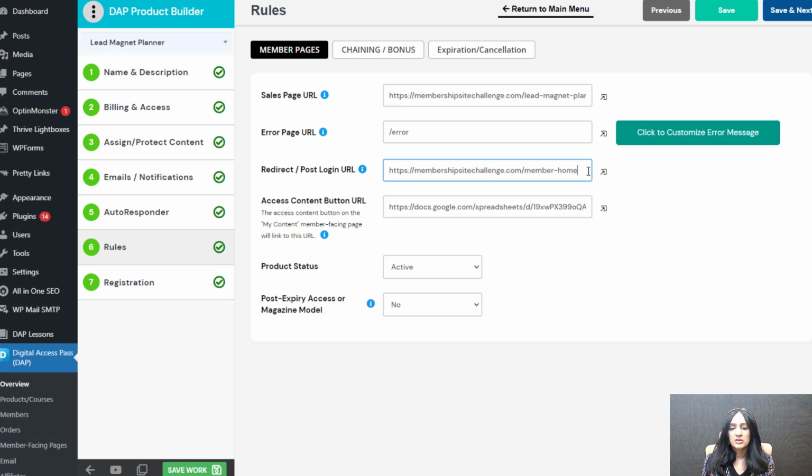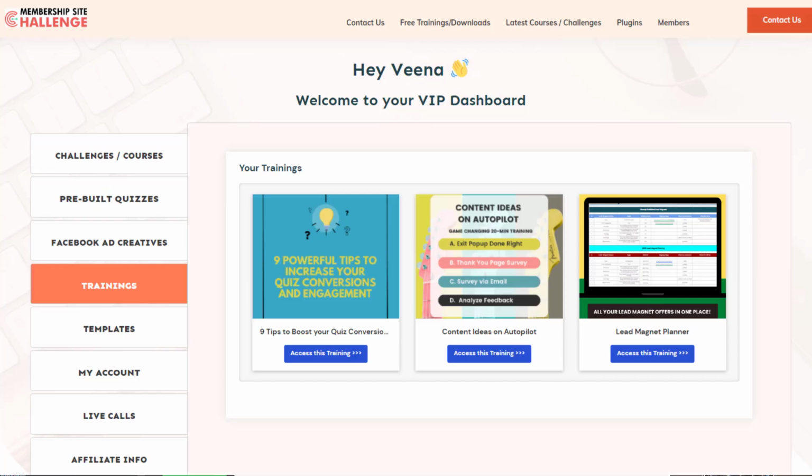So redirect, this one is where do you want to send them when they log in? No matter what product, always send them to the member dashboard.